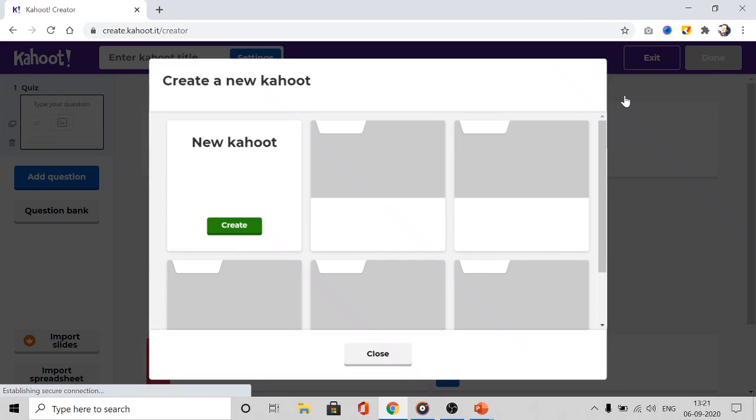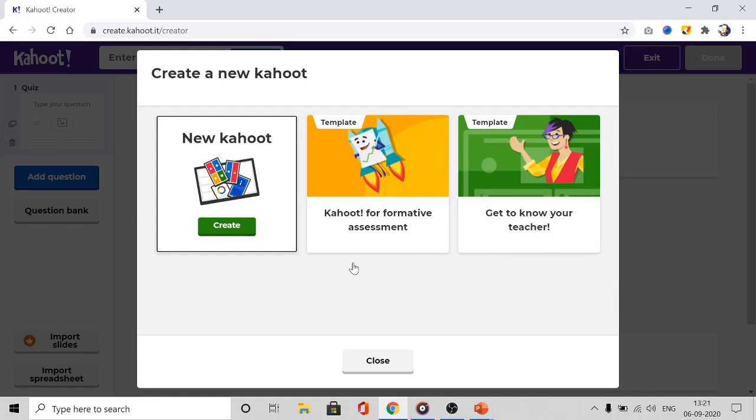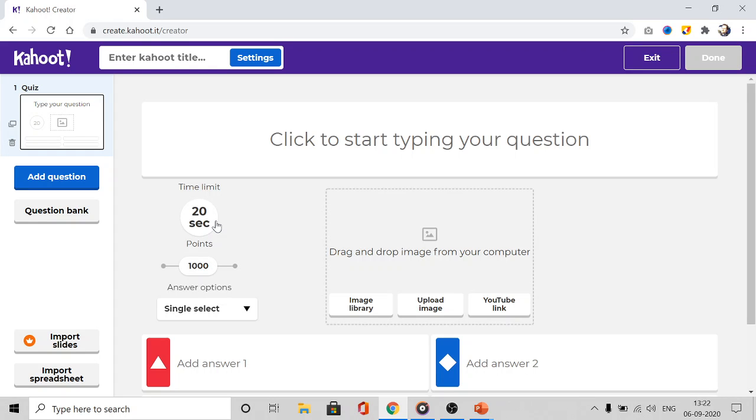Here you will be offered with number of templates which are available to use to create a new game. Here are some templates with special symbols that are available for premium members of Kahoot. Let me choose new one to create a fresh Kahoot. Here we get started with creating quiz.